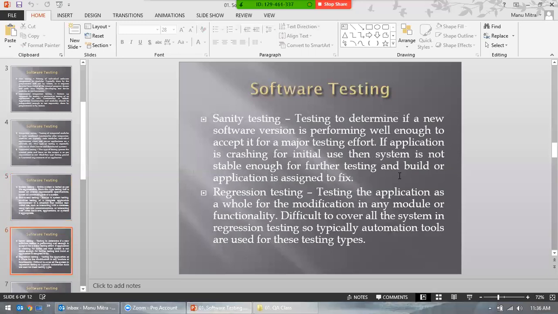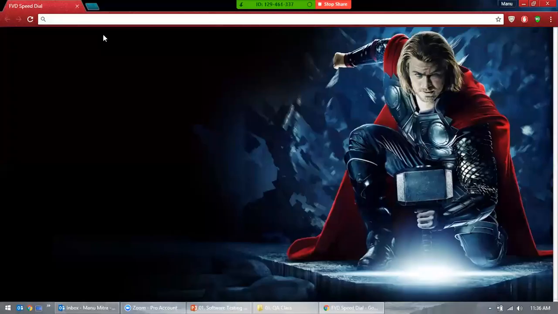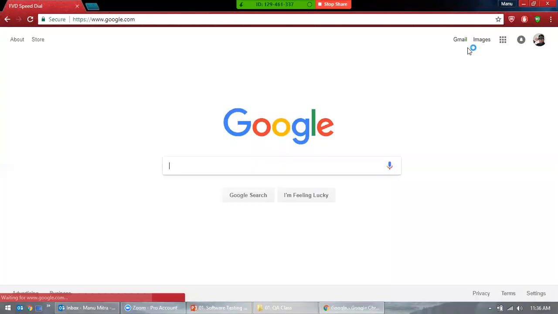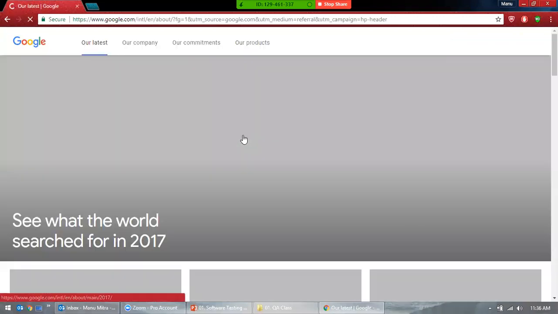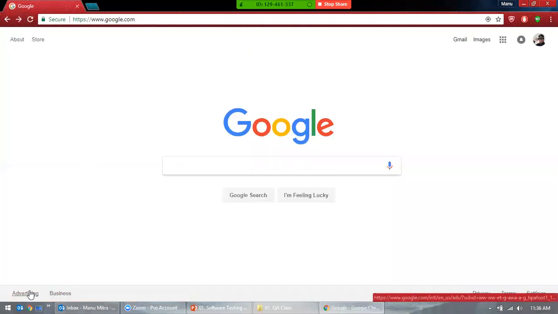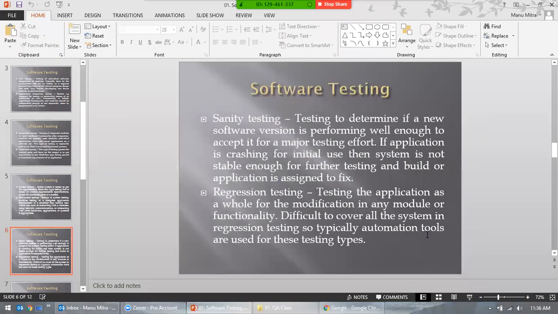Smoke testing is kind of random testing. What you'll be doing is, let's say google.com, just checking whether these buttons are working. Okay, let's go do this. This is working good. This is working. Okay, this is working good. And just do some smoke testing. That means smoke testing is done, and you can perform functional testing. So that's the smoke testing.